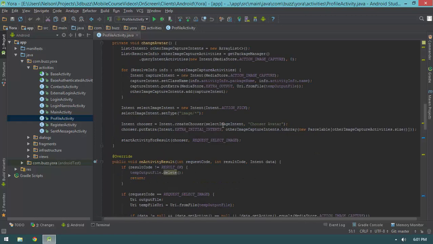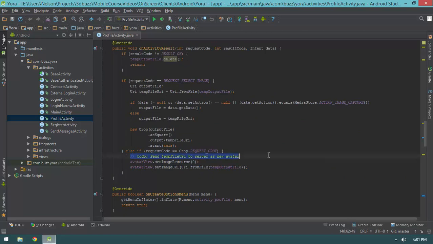Now, as you see right here, we have a to-do. We want to send the temp file URI to the server. So we want to upload an image. Now, uploading an image isn't an operation that'll complete immediately. So as a result, what's going to happen here is we have two options. We can run the code that uploads the file to the server synchronously or asynchronously.